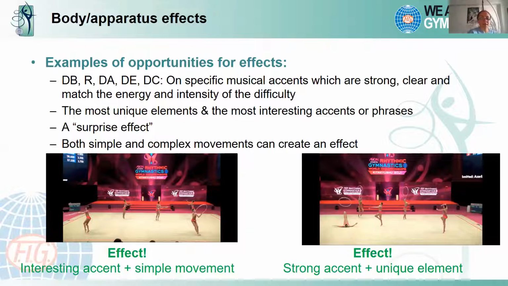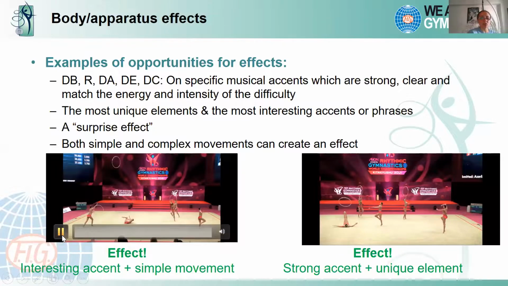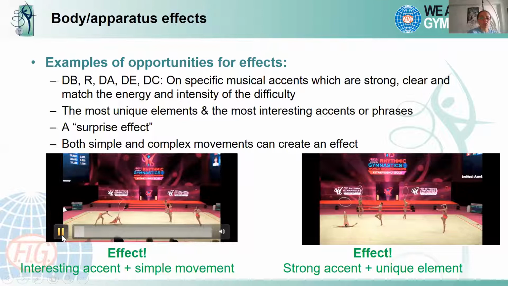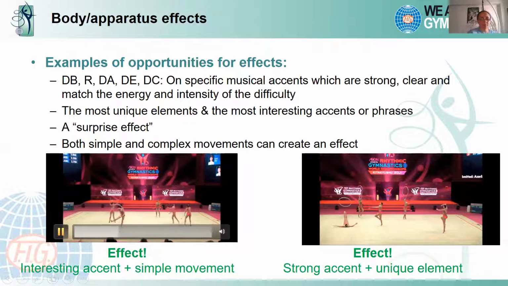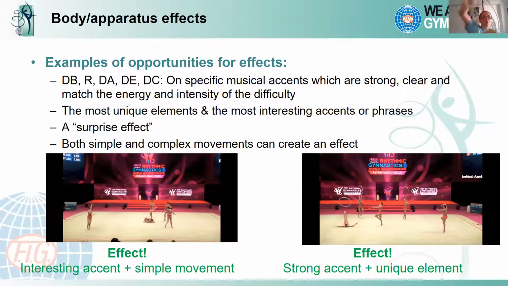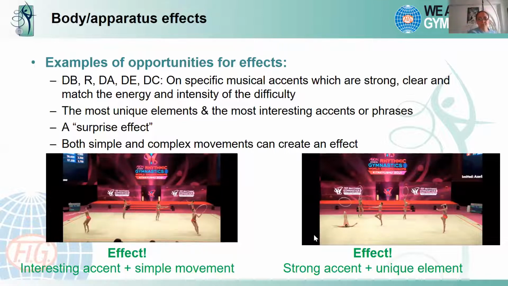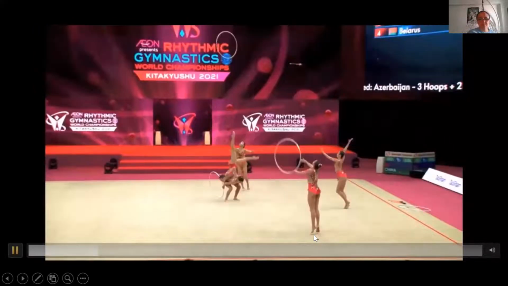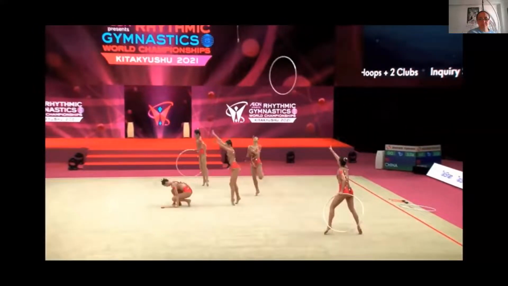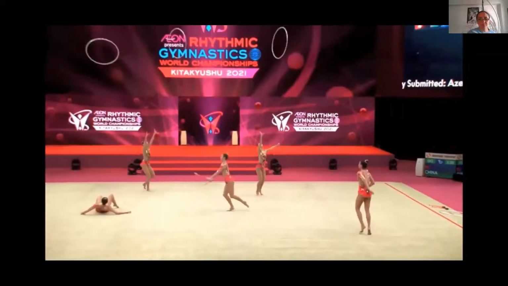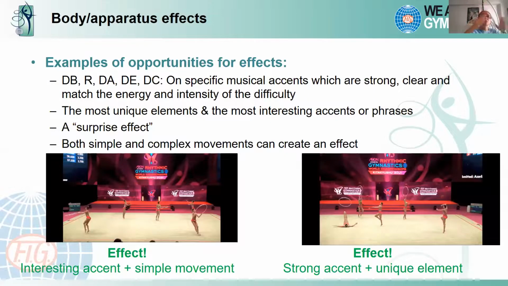Let us take those one more time. Here you hear the music when the gymnast stood up on the other gymnast and made the pew with the music. So this was an effect. The other effect was when the gymnast with the music was higher in the air. So you could see the effect. Strong accent with a unique element.